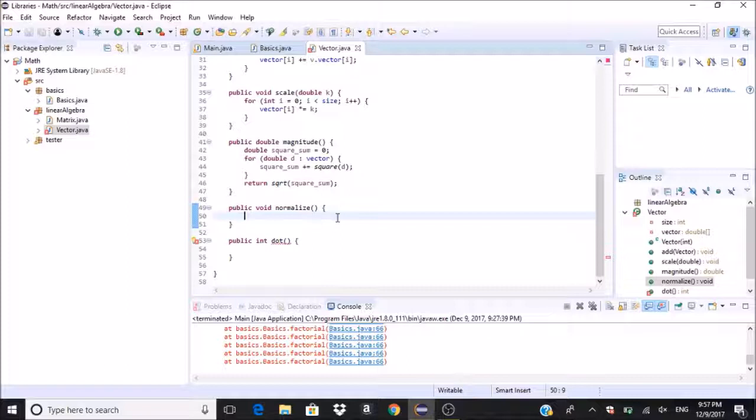So normalizer first, we'll need the magnitude. And then we'll iterate through each element in the vector, and then we'll divide that by the magnitude. So let's go through.